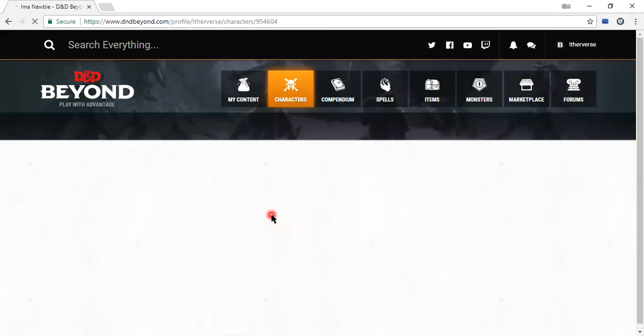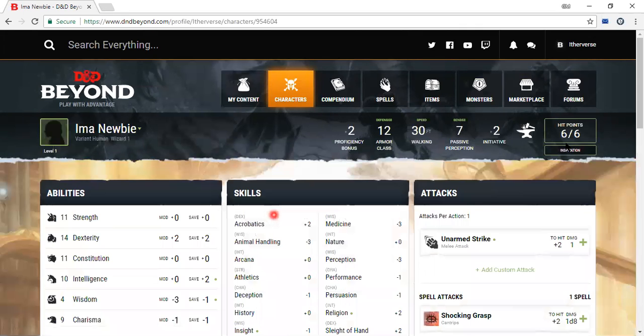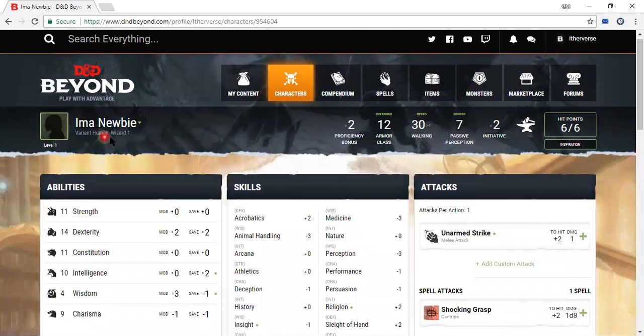And then at the same time, we can go in and walk through those steps left to right, had you done it that way, and kind of show you what the system did in the background. So I'm a newbie is a wizard, human variant 1. We've already got our armor class, our speed, our perception, our initiative, all our hit points are all figured out for us.